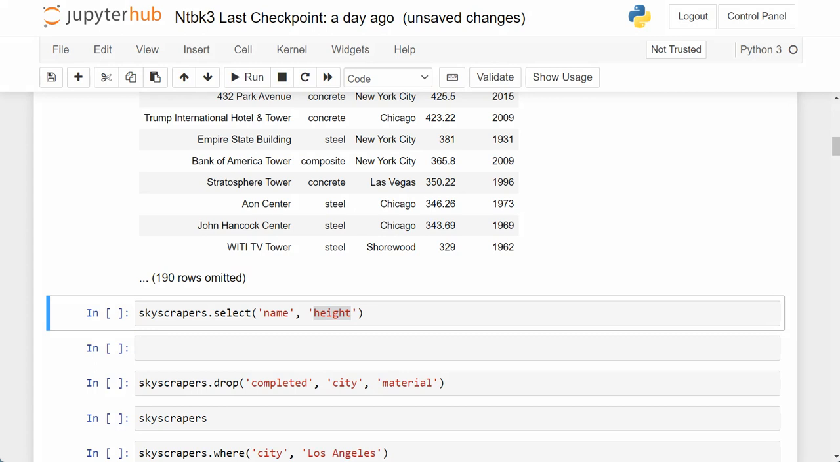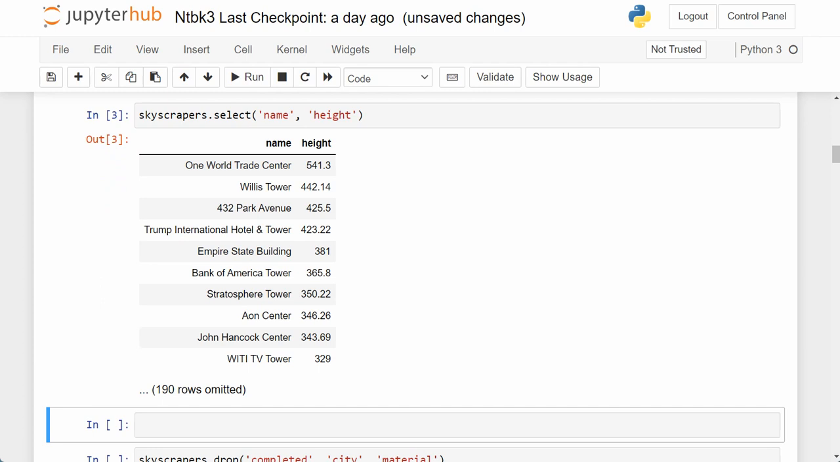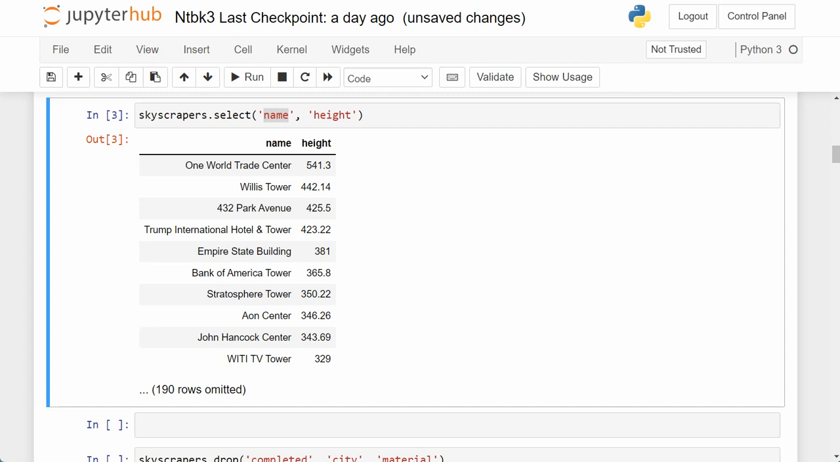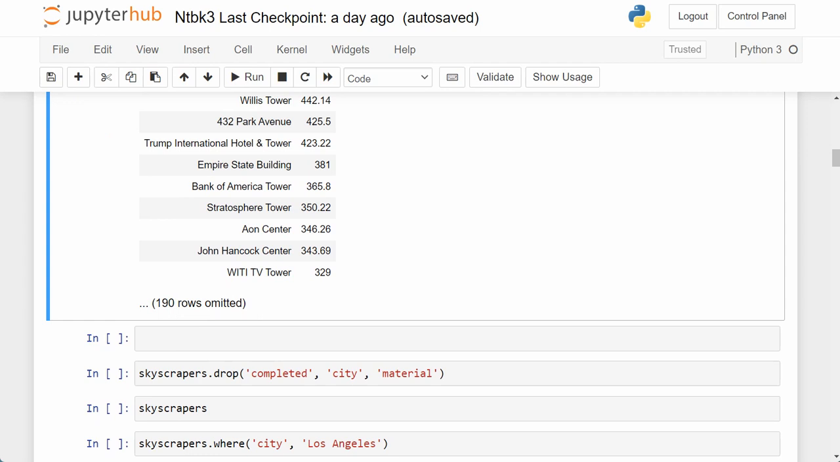Let me click inside the cell and hit shift enter, and you can see it's just a subset of the table with just these two columns, the ones that we selected. So what does the dot select method do? It selects the columns of the table that we want to see, and it extracts a new table from the old table that only has the columns that we ask for.